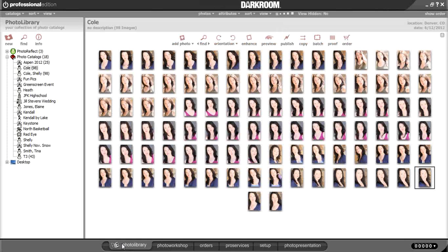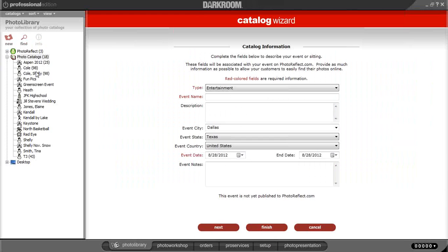If you look here at the bottom, we've got the photo library. You can see all the images that are in my photo library here. What we're going to do is create a new catalog. So let's go ahead and do that. On the left-hand side, you have a tab called New. Go ahead and click on that. And we're going to add a new photo catalog.